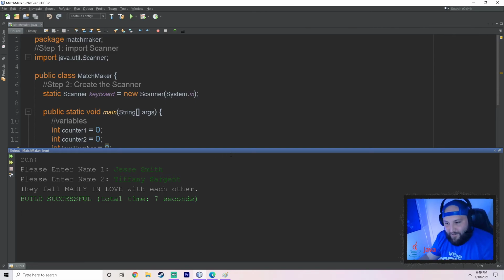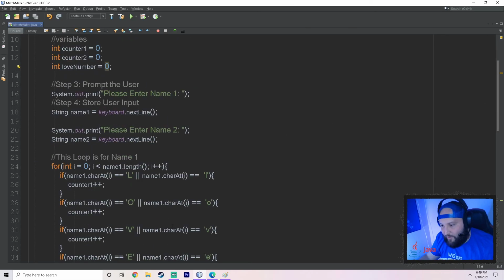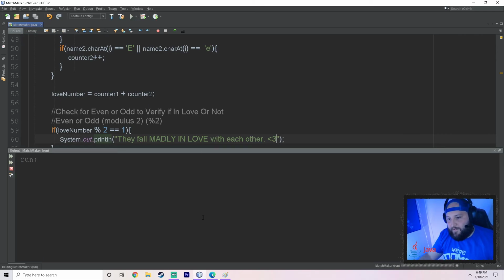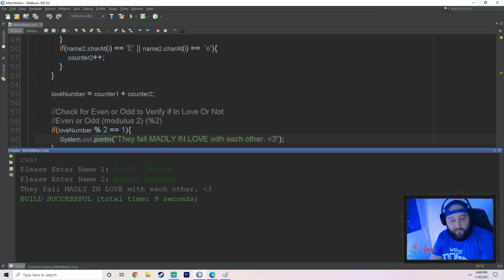All right. You know what I realized? I want to go put a little fake heart in there. One of these guys right there. Little ASCII heart. All right. So, you know, I can check things. My favorite power couple, Justin Bieber, Hailey Baldwin, destined for love.